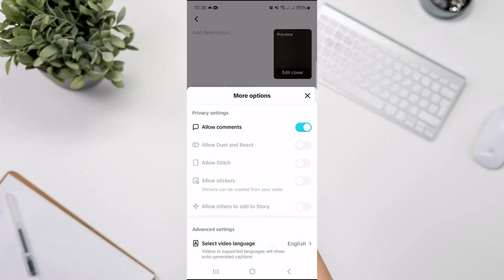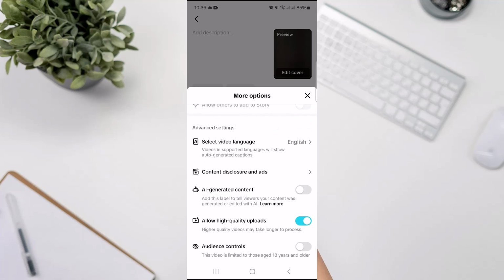But in your region this might be available in this area, in which you might see that save to device, and there will be a toggling option right here, and all you need to do is to turn it off, and then your TikToks will not be saved to your camera roll. And this is how you can do it.